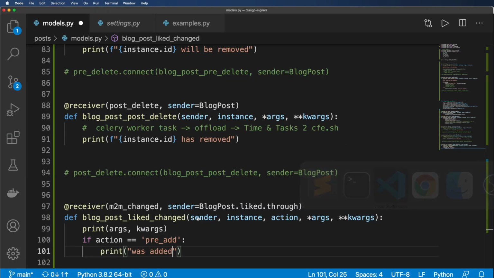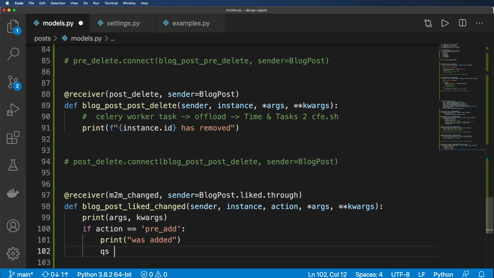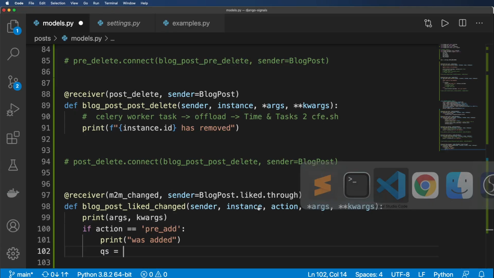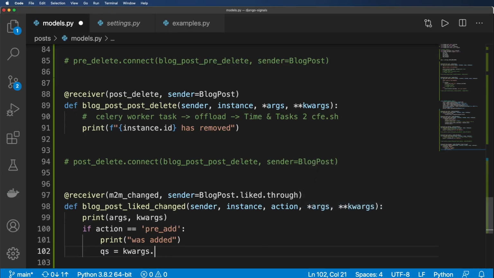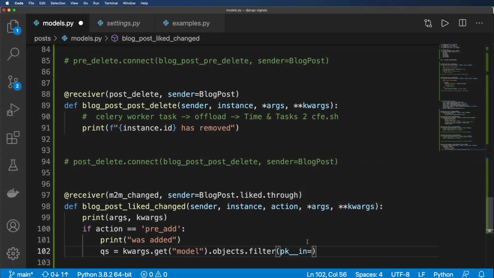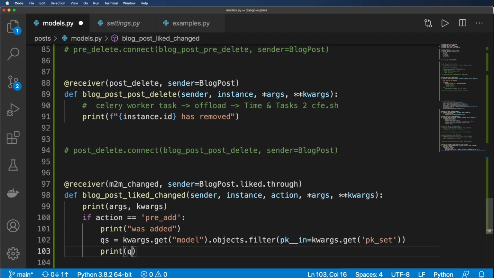So to actually get that data, what I can do here is say queryset equals to, well, what's the model that we're going to be using? That's literally this model. So it's quite literally the other model. And I can use kwargs.get of that model .objects.filter and pk, and we'll go ahead and say __in, and then this is going to be the actual set itself. So that's the pk_set. So again, we can do kwargs.get and pk_set, and then I can print out qs.count.